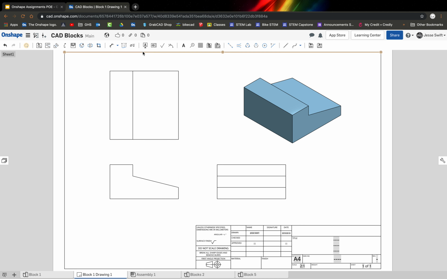The next thing you want to do is add dimensions. So the dimension tool is right here. It's pretty simple. You just click on the corners of the length you want dimensioned. So here I'm going to do my length, and then I'm going to click over here and do my width, and then I'm going to click over here and do my height.